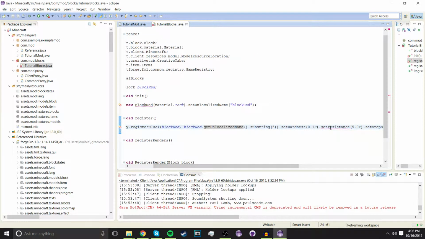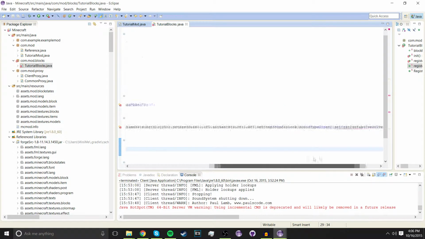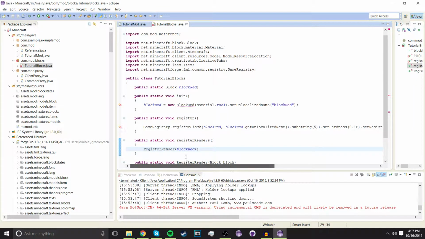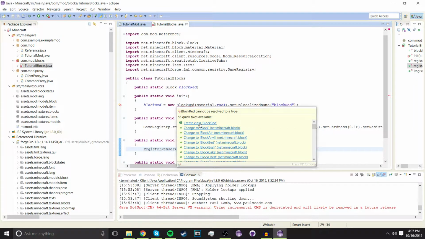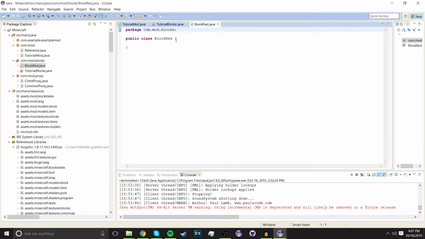All right. Seem to have made a few typing errors, so I'm just going to fix those. And now the last thing on this page is public static void register renders. We're going to type register render and the name of our block. There we go. Now we're going to come up here to where we have this error. I spelled creative wrong. I'm not doing very well with spelling today. And we're going to create class block red, or whatever you named your block, and press finish. Now in here we're going to type extends block.